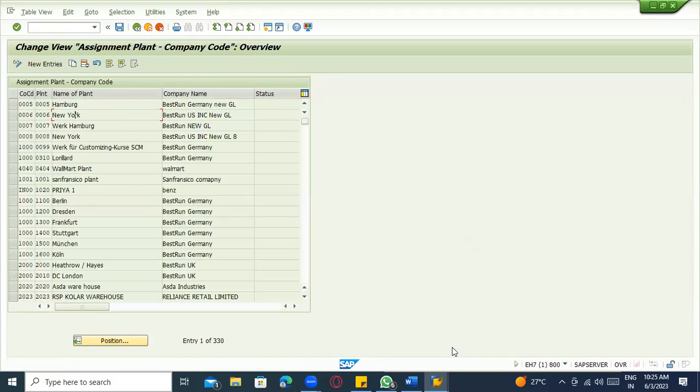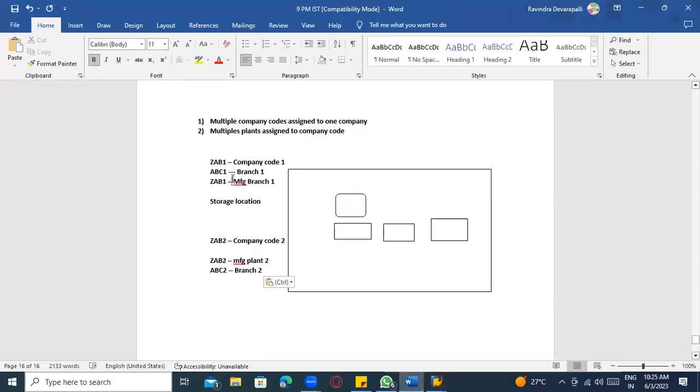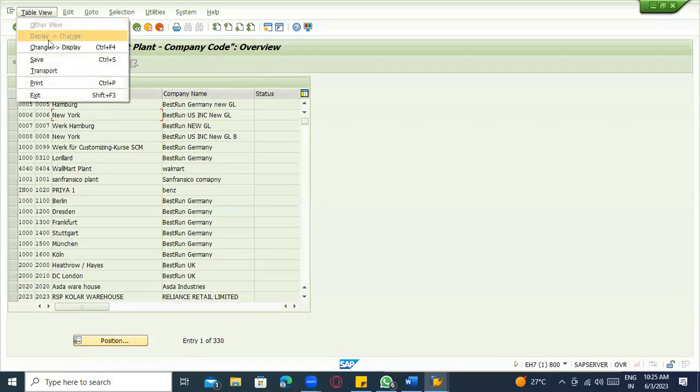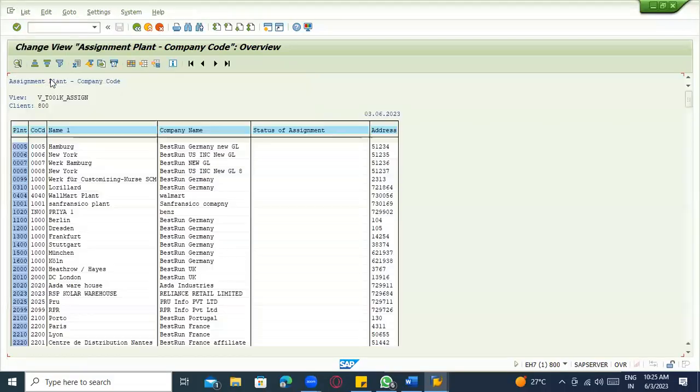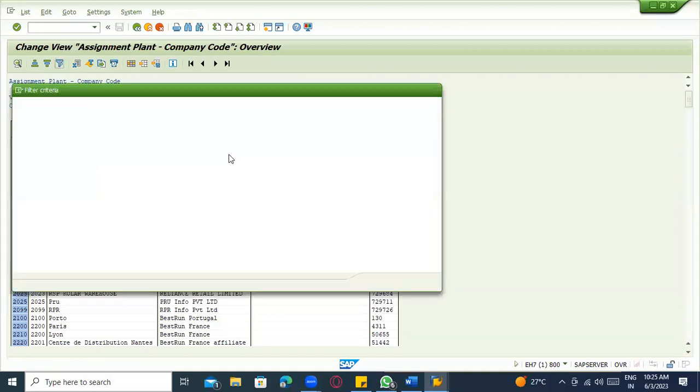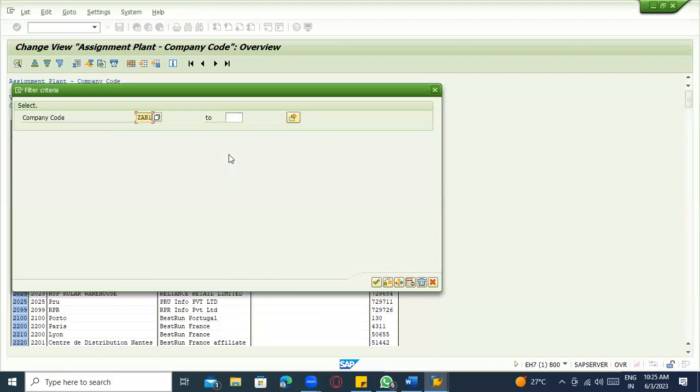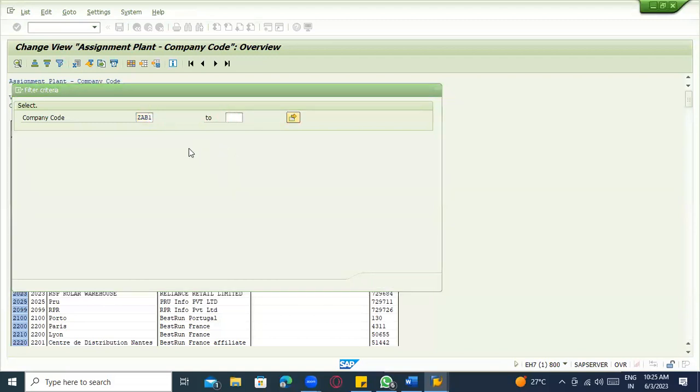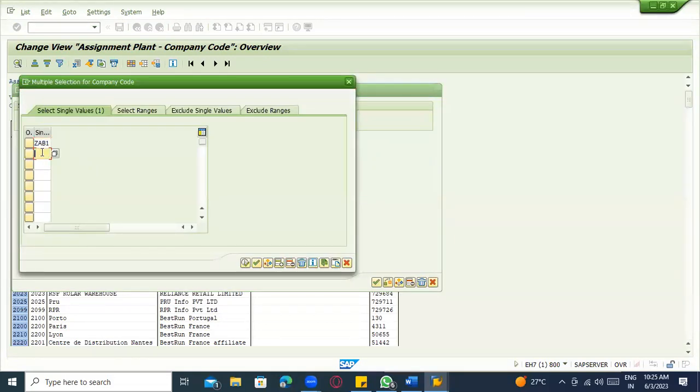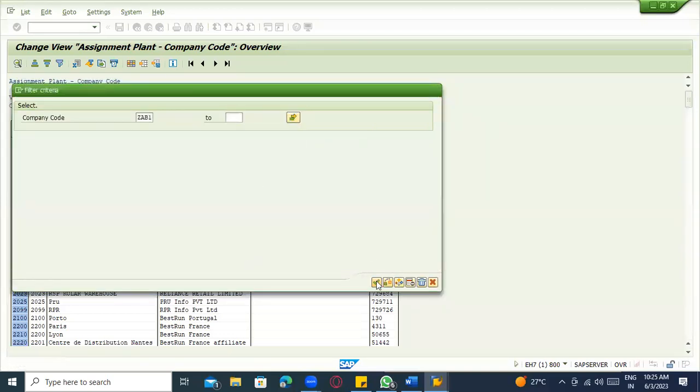Agreed or not? Was my assignment completed or not? Let me check that. I'll go to print. I'm filtering my company codes. ZAB1 is my company code, and the next one is ZAB2. These are the two company codes which I created, right? So now I'm filtering that.